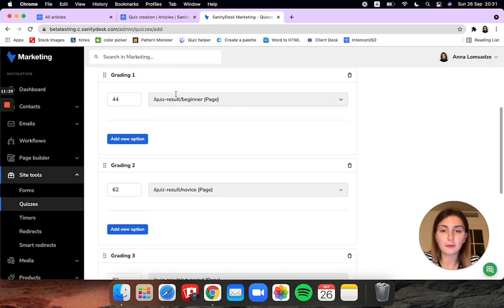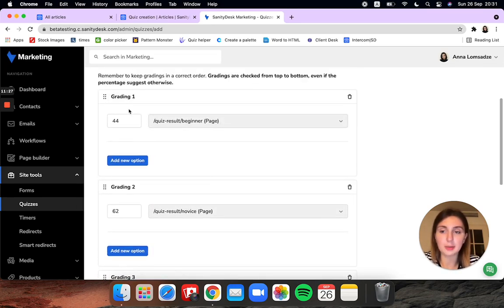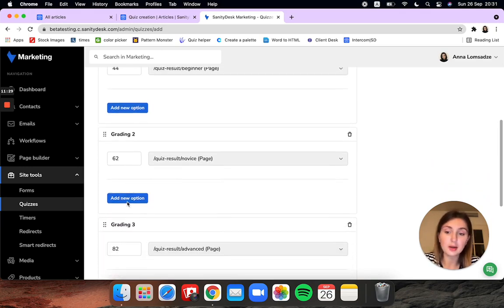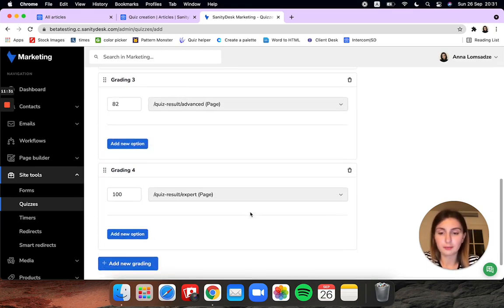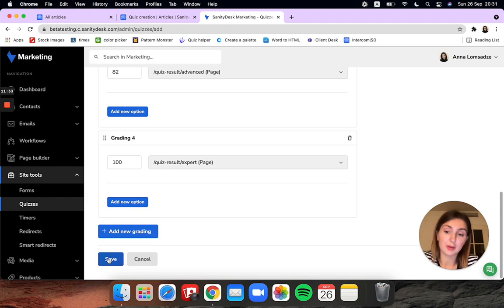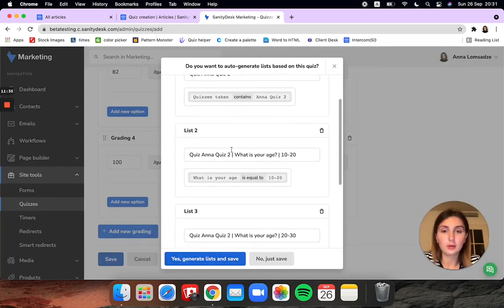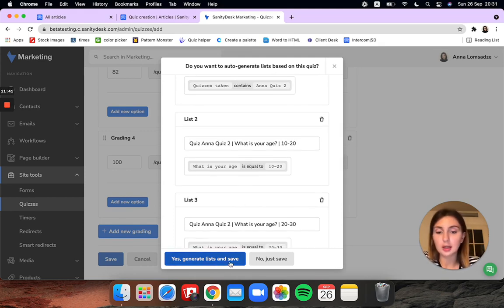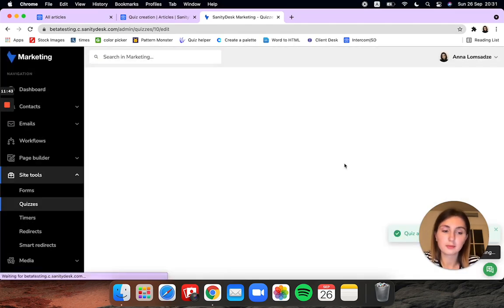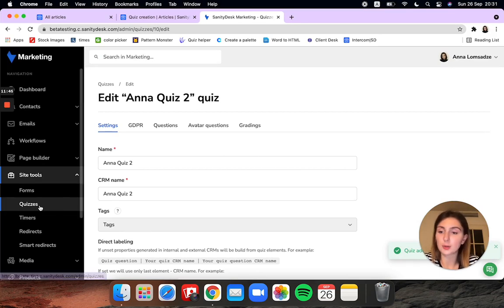So here you have 4 different result pages, and depending on the gradings that people got, they're going to be redirected in here. Pretty easy. And now it's time to save the quiz. Do you want to auto-generate lists based on the quiz? Yes, because we can use it after in the emails and the workflows. Great. And here it is, your quiz is created.